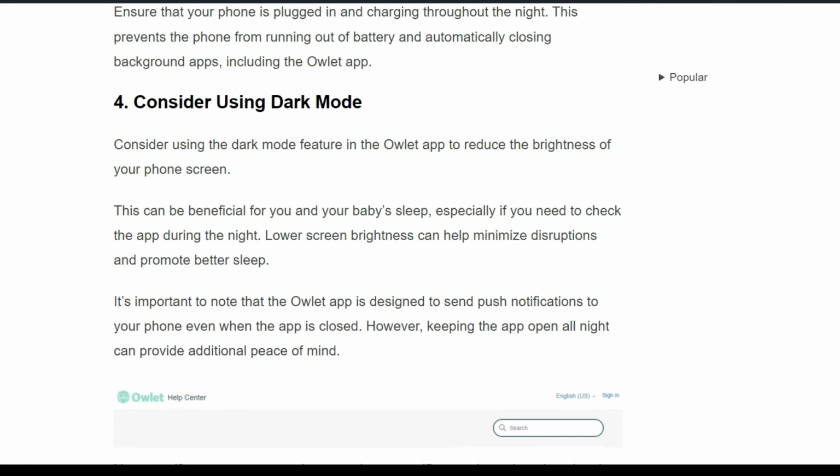Fourth step is consider using dark mode. Consider using the dark mode feature in the Owlet app to reduce the brightness of your phone screen. This can be beneficial for your baby's sleep, especially when you need to check the app during the night. Low screen brightness can help minimize the disruption and promote better sleep.